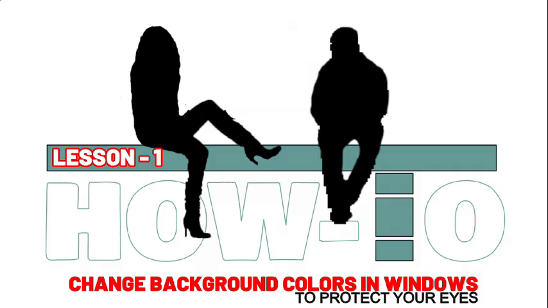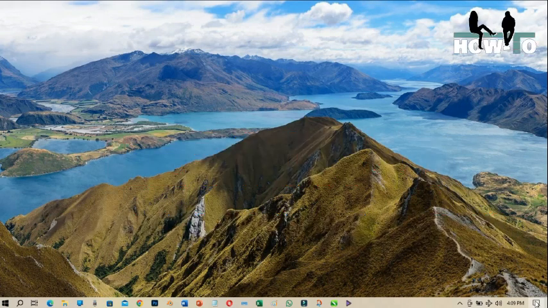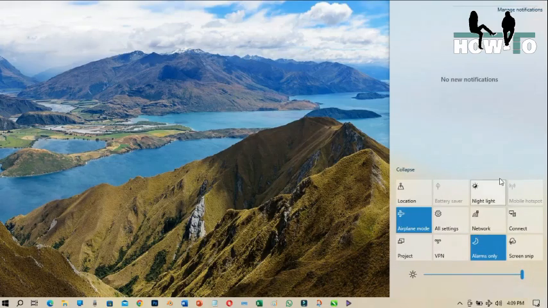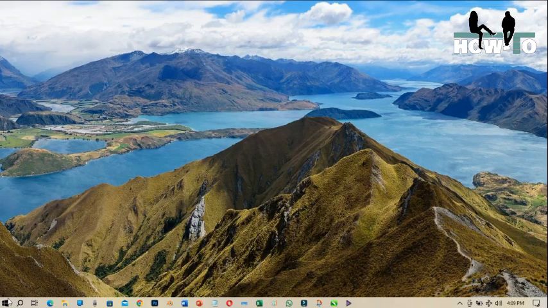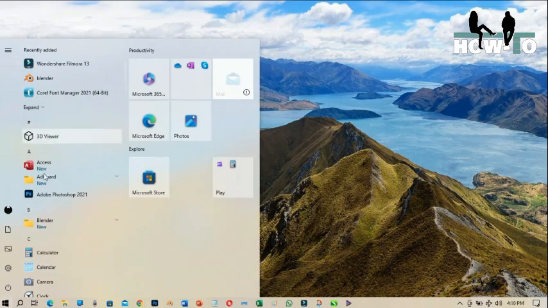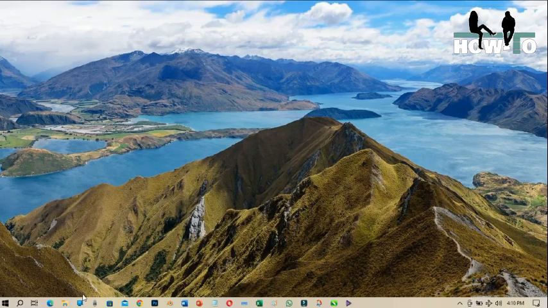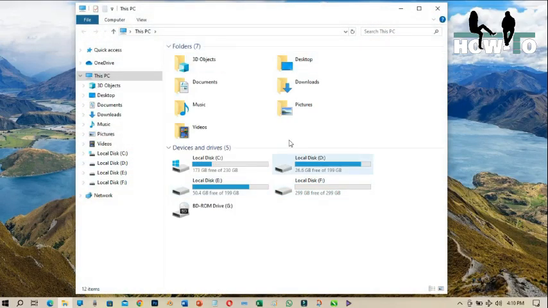In lesson 1, we are going to learn how to change background colors in Windows. Right now, if you click the notification area, you see everywhere is white. You click the start, everywhere is white. Then you click the File Explorer, everywhere is white.